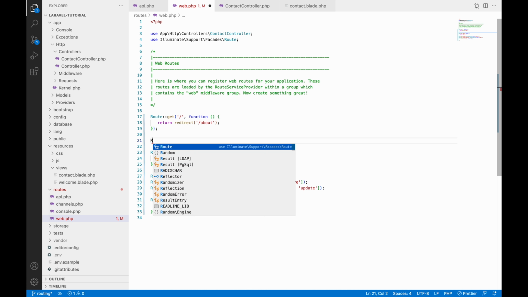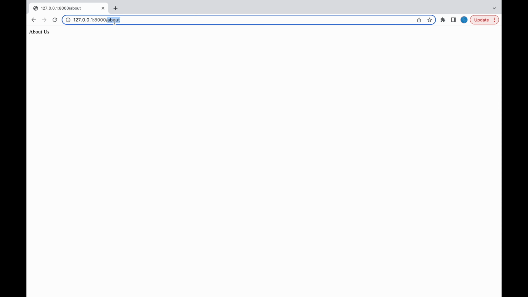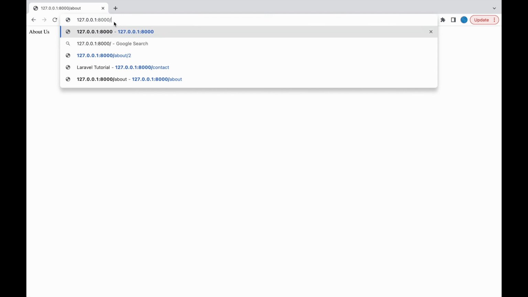So there is another way of redirecting as well. So I'll write route, and I'll just directly write redirect. So the first one will be the source, from where you need to redirect, and the second one the destination where it should redirect. So let's say slash to slash about I want. So let's comment the above one, and now let's check in the browser. So hit base URL, and now you can see it's going to about.